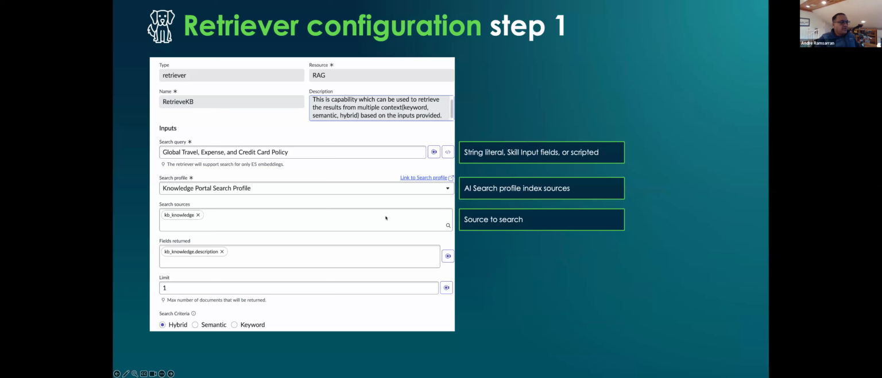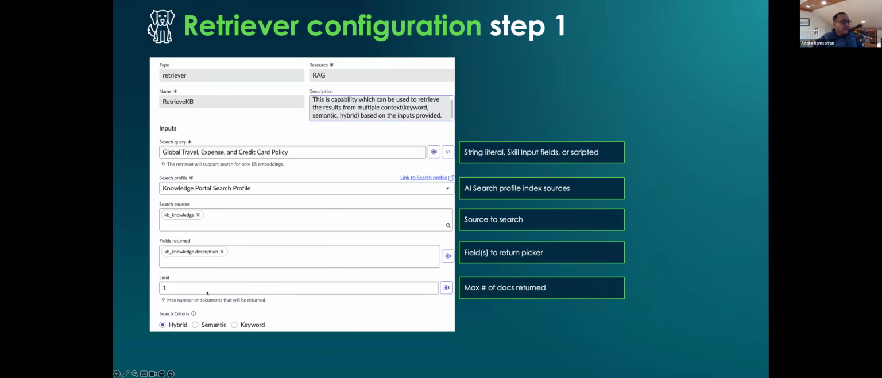The third thing you will do is you'll specify what you want to search. So in this case, we want to search the KB article. And what specific fields do we want to return? We want to return the description. This could be one or many fields that you want to return, and the number of KB articles that you want to return. In our example, it's a little bit unrealistic that we're only going to return one.